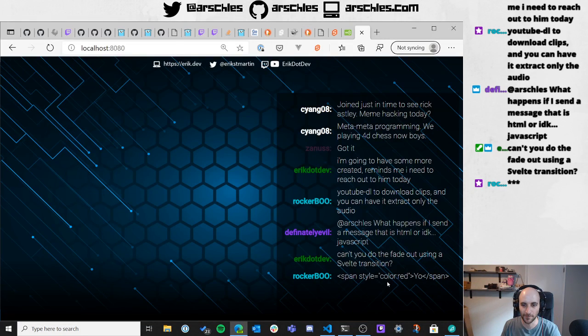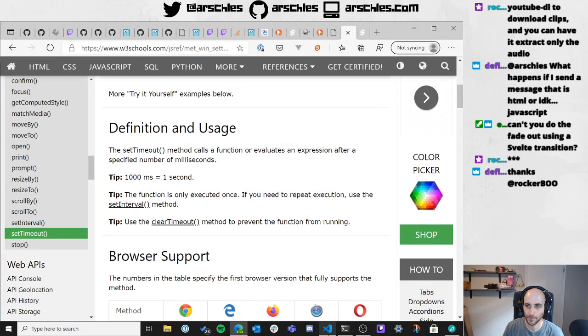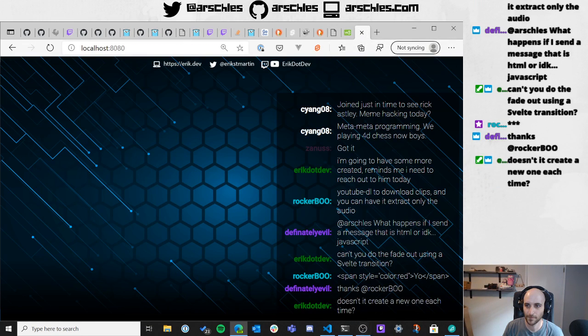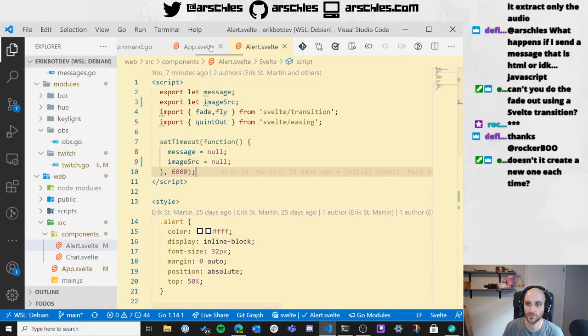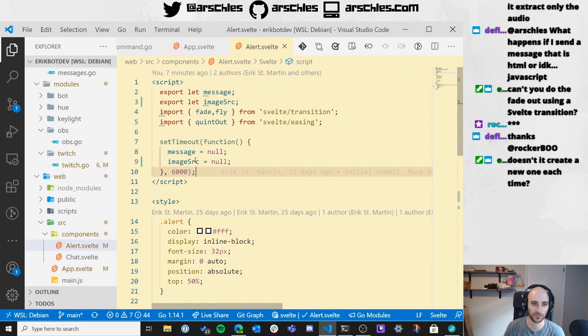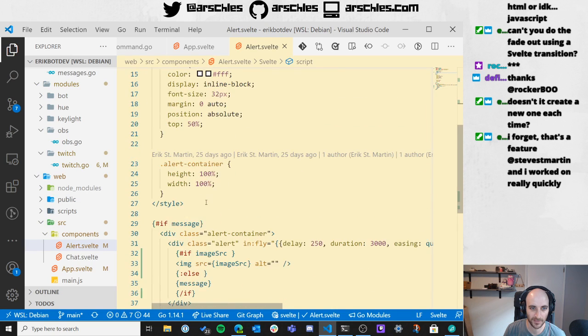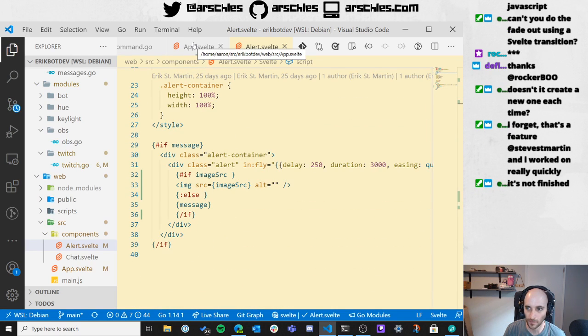Rockaroo, let's see what we get. Yeah, it sanitized it. No red for you. Oh, does it create a new one each time? Interesting. Okay. I mean, you wrote this code, so it's probably right. It probably recreates it each time. So we're gonna clear out the message and the image each time. Oh, you and Steve worked on it quickly. It's not finished. We'll see if it works.